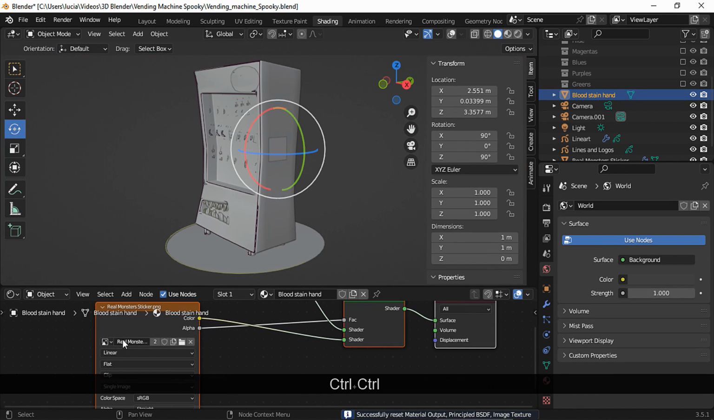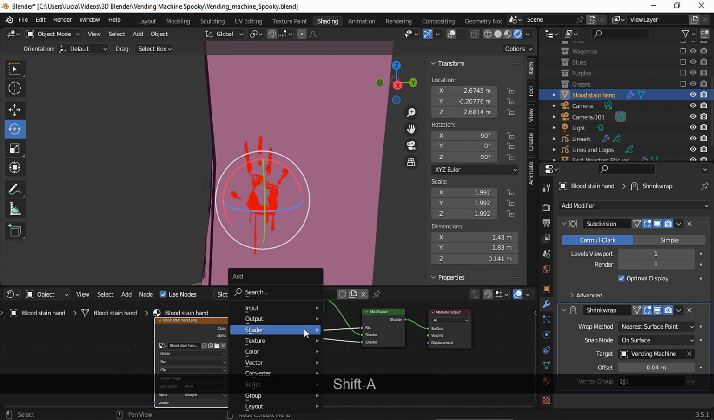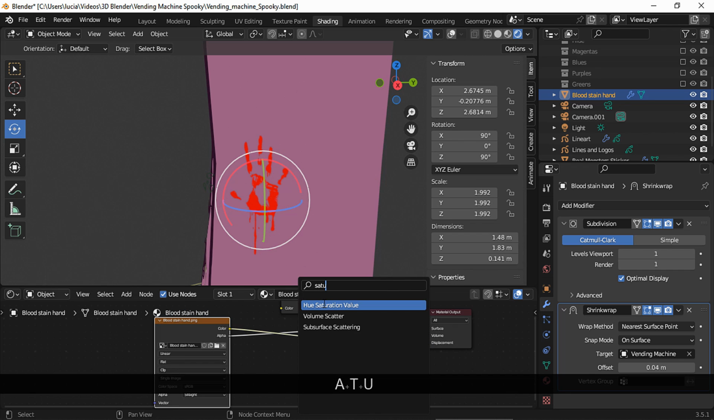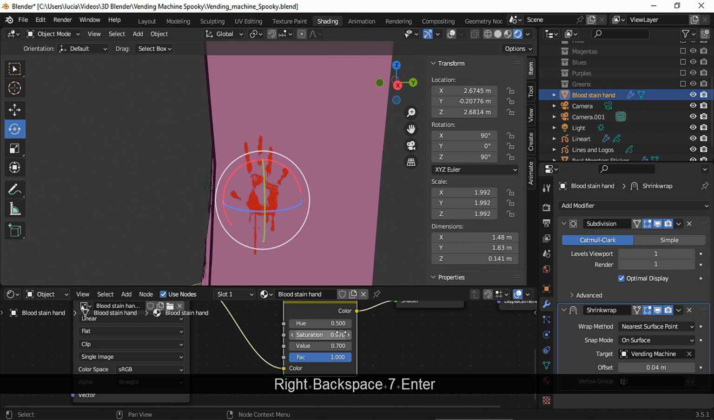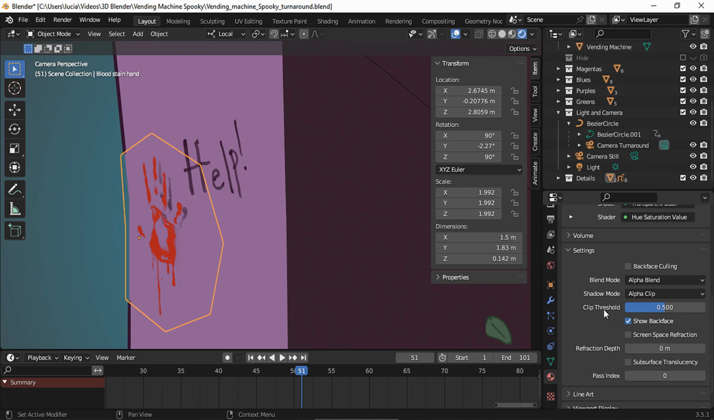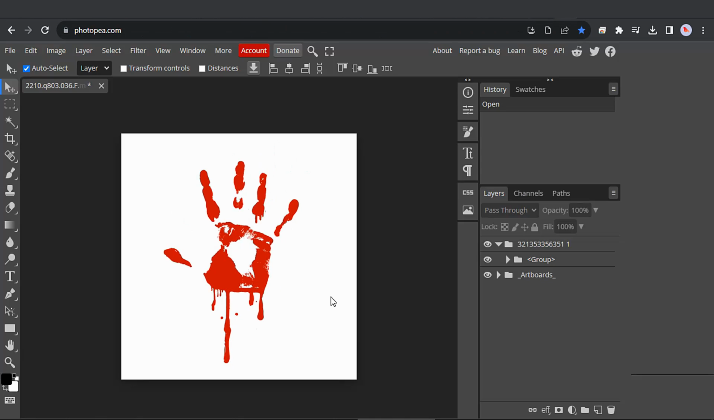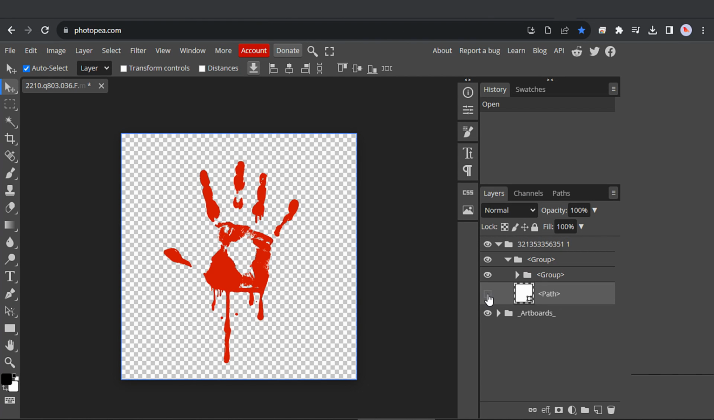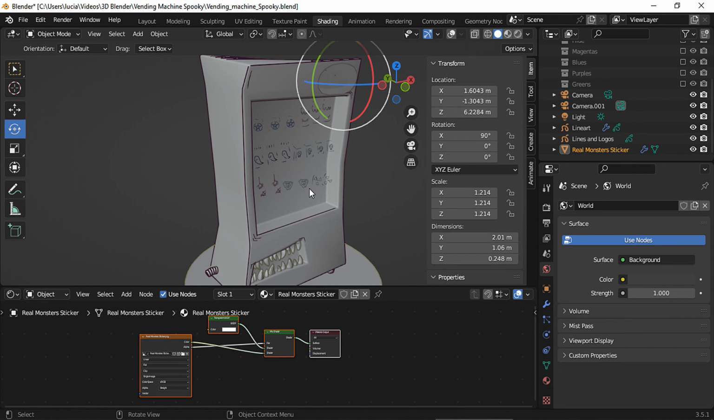For the bloody handprint, the setup for the material was the same, but I added a hue saturation value node because the image looked a bit too saturated for my taste. In case you're wondering how to get an image like this one, you can go to Freepik, where you'll find lots of free and premium resources. I had to open the file in an image editor to erase the white background, and then I added the image as a plane in Blender.